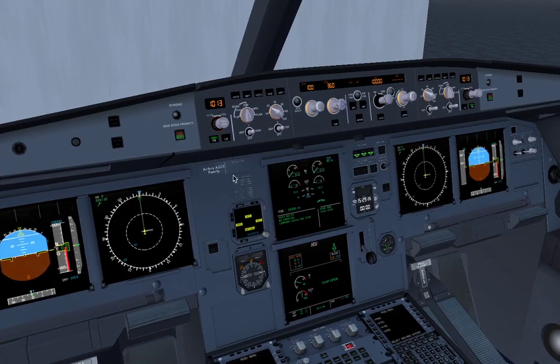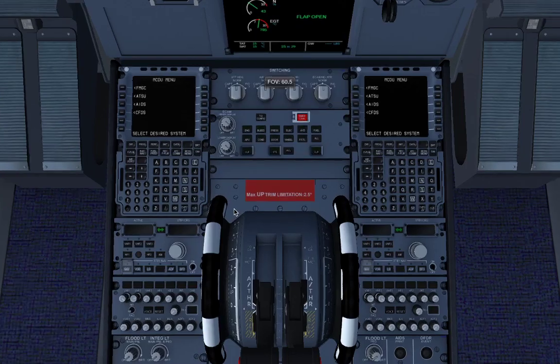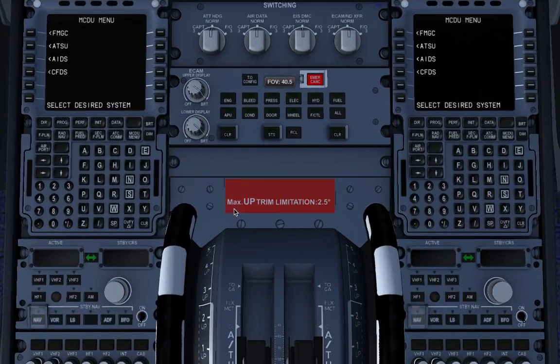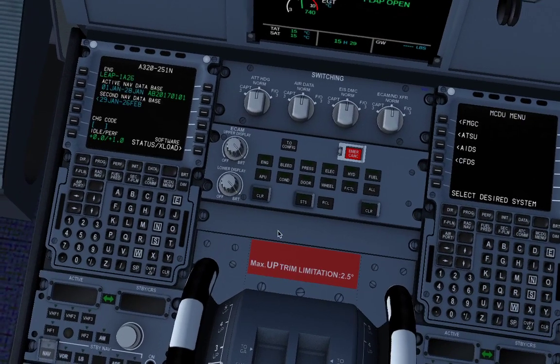Alright, so to get to the MCDU, just press 4 and you can zoom in, just for better access on the MCDU. So you go over here, press on FMGC, select it, and it should open.